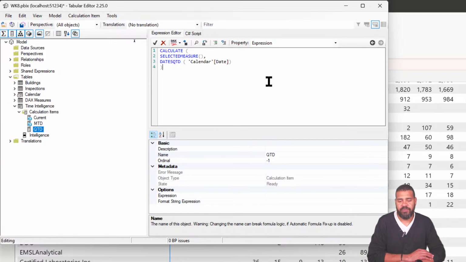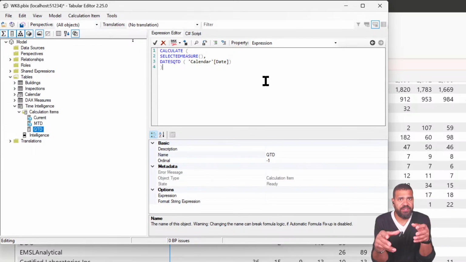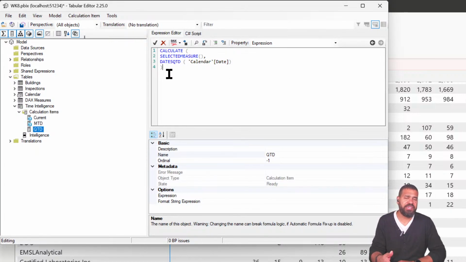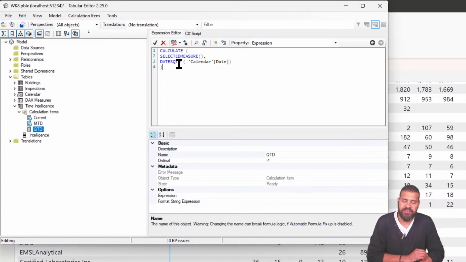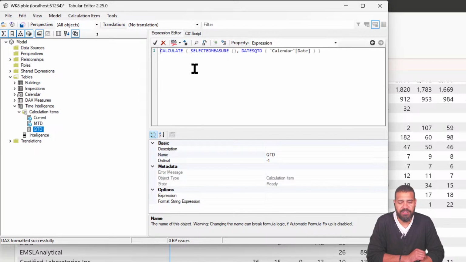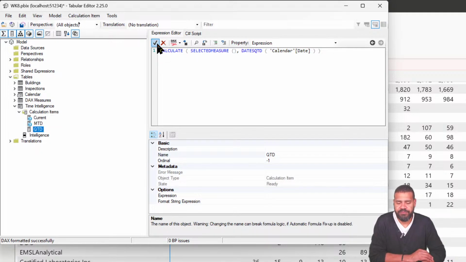Okay, so the first route we used was TOTALMTD, and we kind of put some of this in. This is the full syntax of what that does effectively behind the scenes. So in this case we're calculating the selected measure, but we're using it against the quarter to date values that we've got. Click this and no doubt it's going to say you've done it completely wrong. It does, it puts it all in one line. I knew that was happening, but writing it's still easier as multiple lines. We'll click OK.